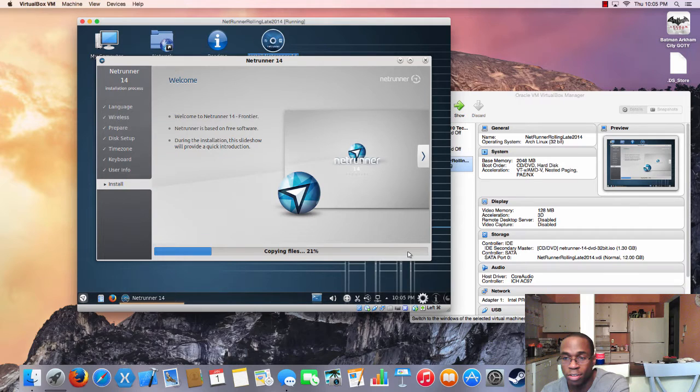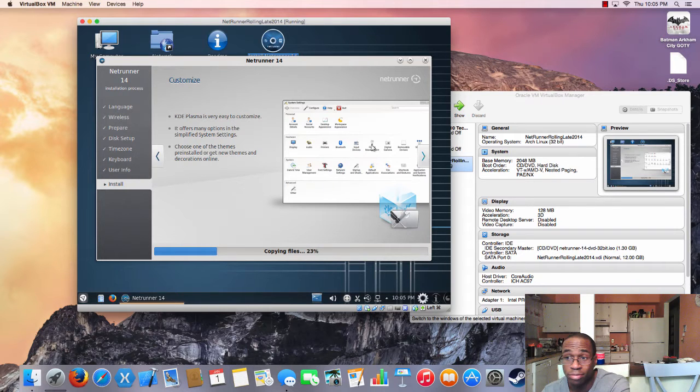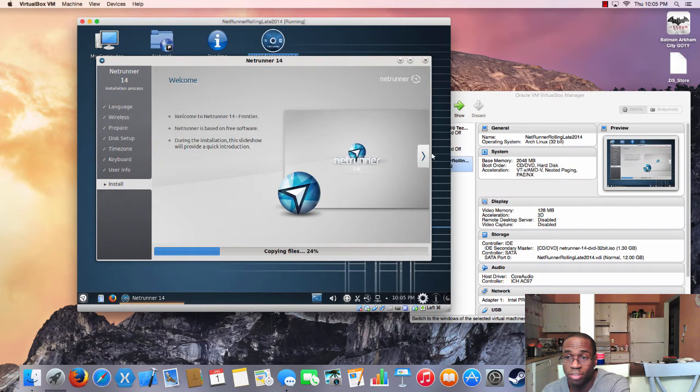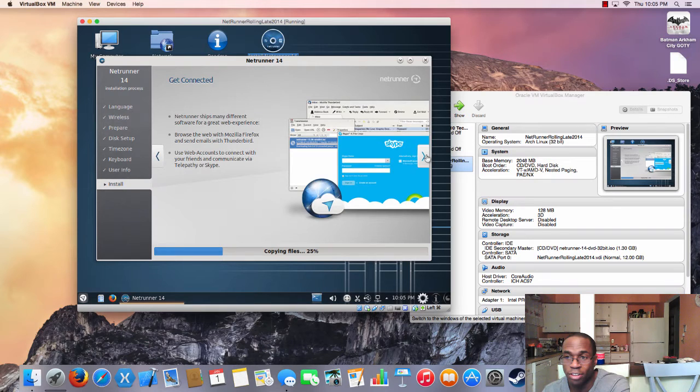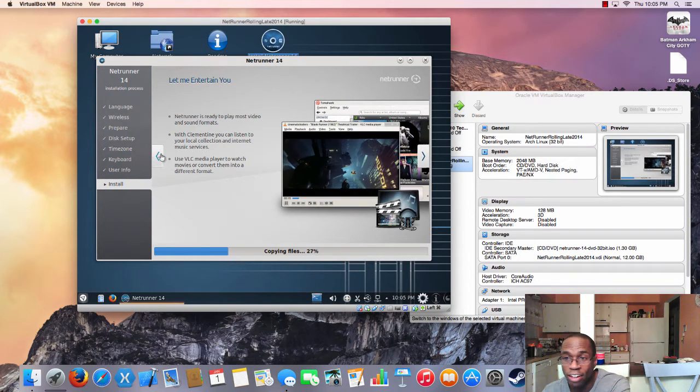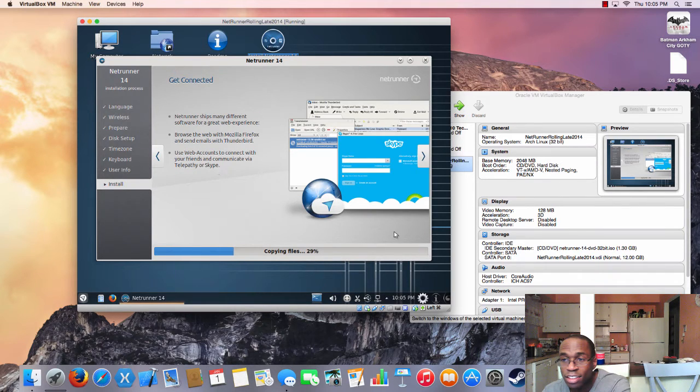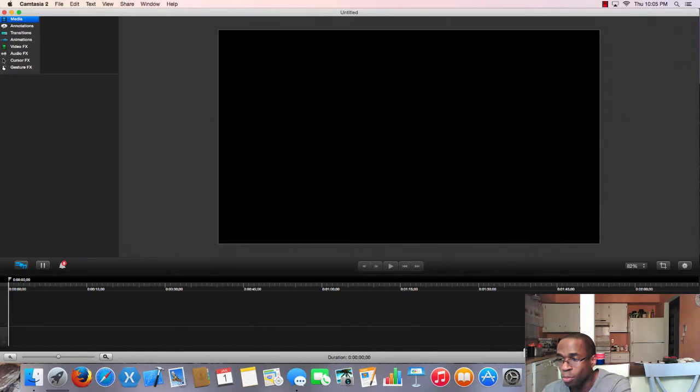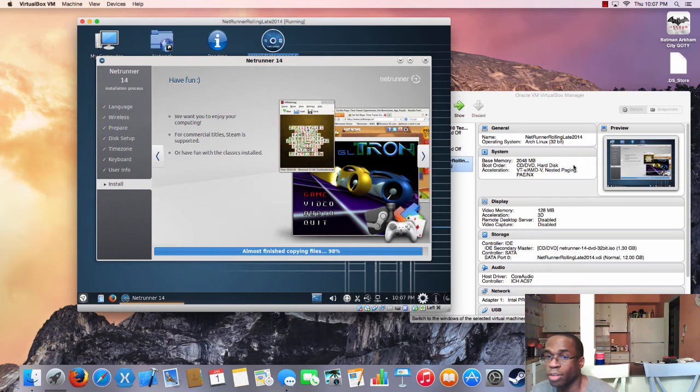Hit continue, and now let it install, and you'll see a nice slideshow of some stuff that you can get with this distribution. And of course, like any installation with Linux, you just go from picture to picture. I'm kind of speeding this up so you guys don't have to sit through the whole thing. So I'll go ahead and pause this so I won't bore you to death. Okay, let me go ahead and resume, and that's where it is.